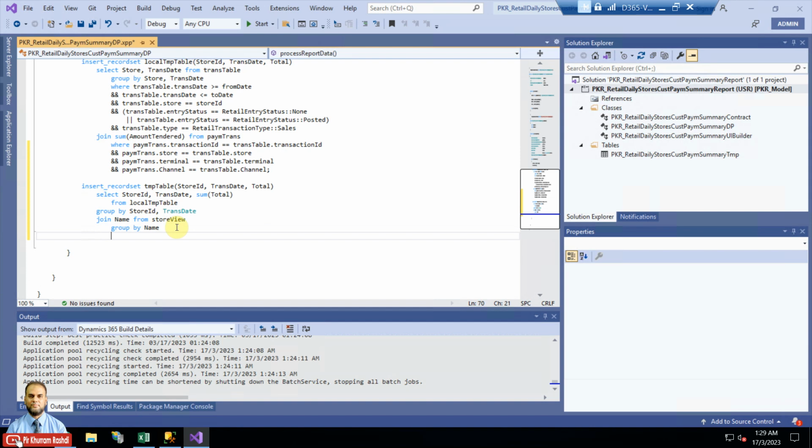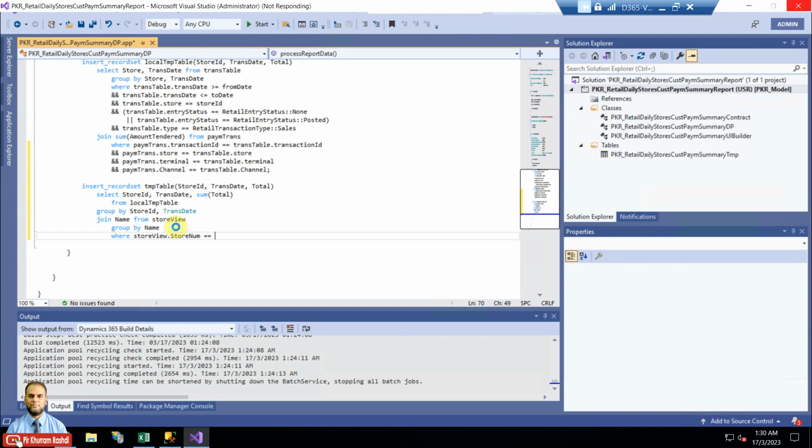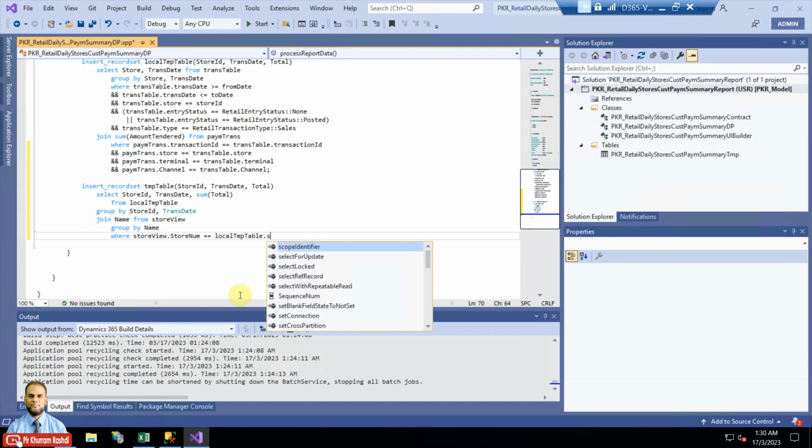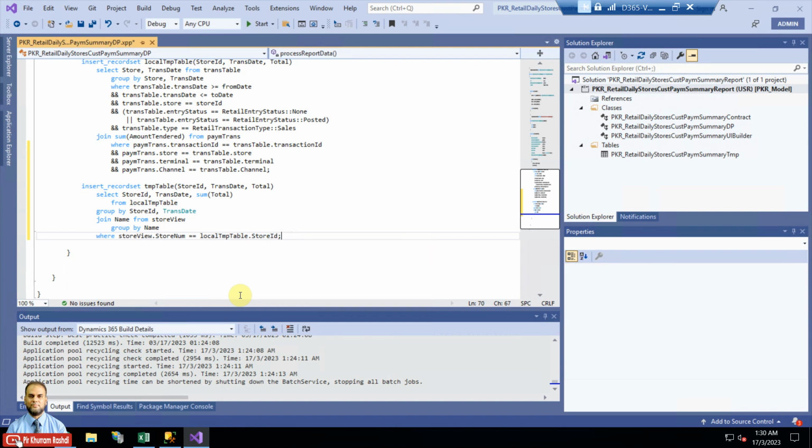Okay, now the where condition will be store view store num equals to temp table store ID. So this will be store num equals to our local temp table store ID. This will be our total consolidation statement.